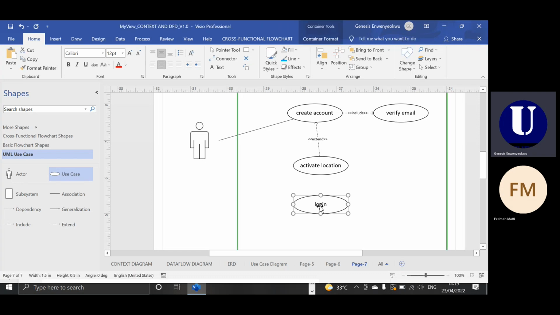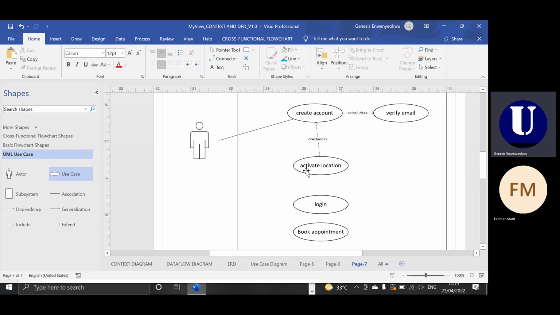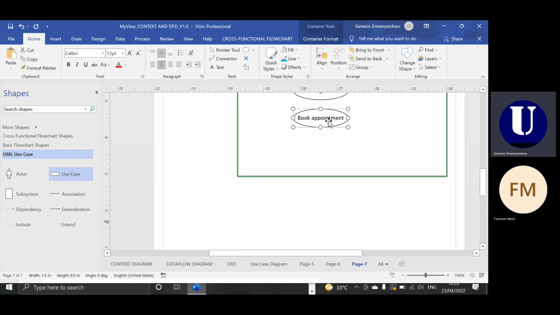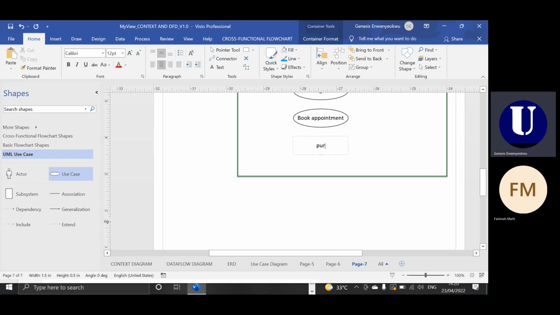You can still press Control D to duplicate a particular use case and rename it. You can have book appointments. If you watch, I'm using a verb. Remember, I said you start your use case with a verb and end with a noun, right? Book appointments. We have buy products, purchase or buy products. You can use any one, purchase products.